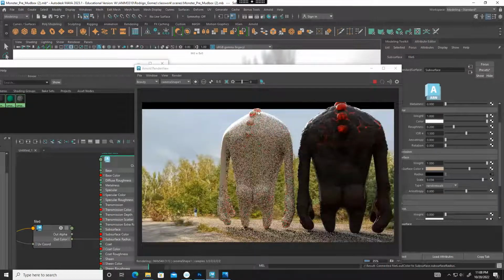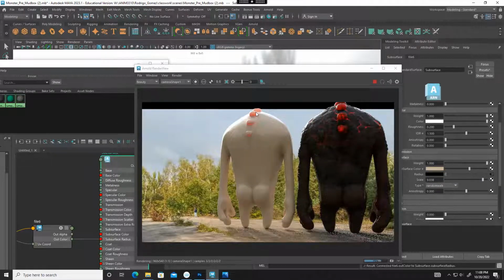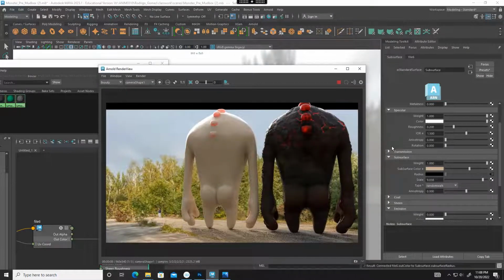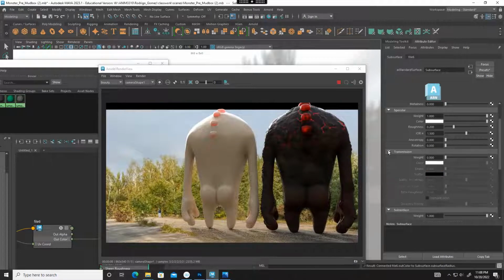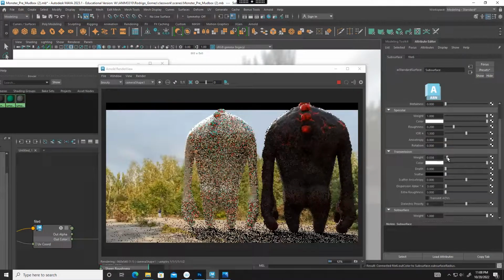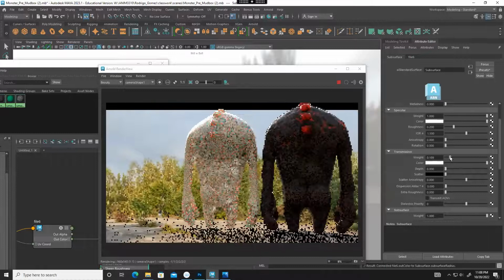You can start seeing the red showing on his spikes, and it's a matter of just modifying. The other component you can play with is under the transmission. You can modify his transmission by making him a bit more translucent.